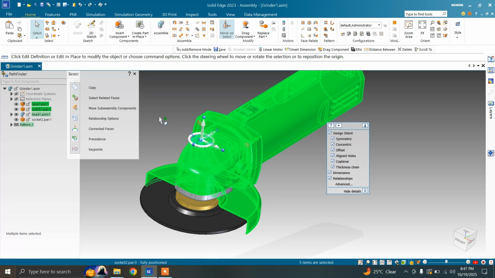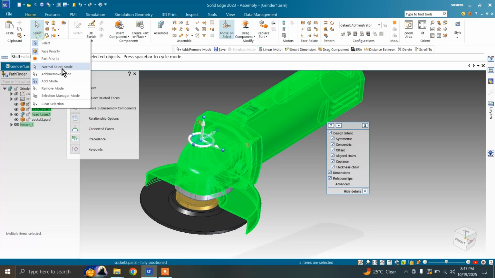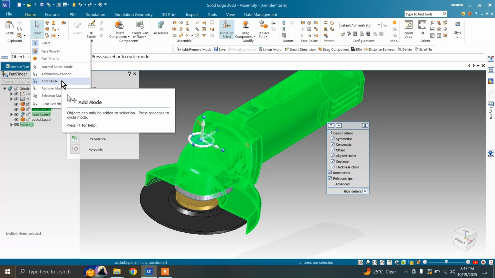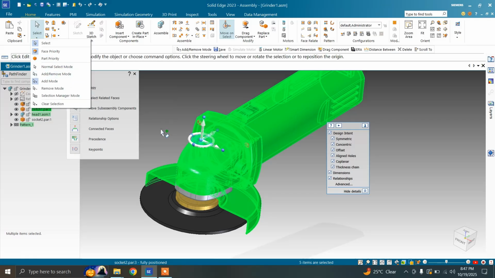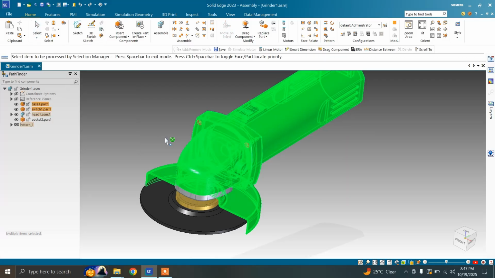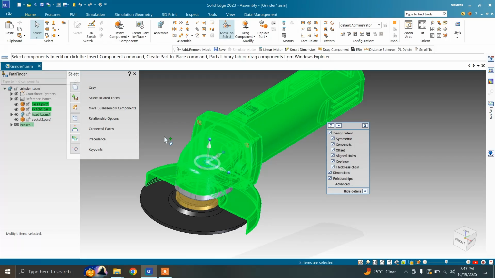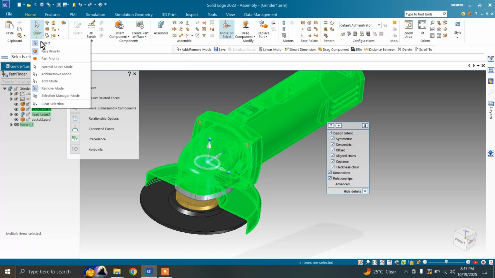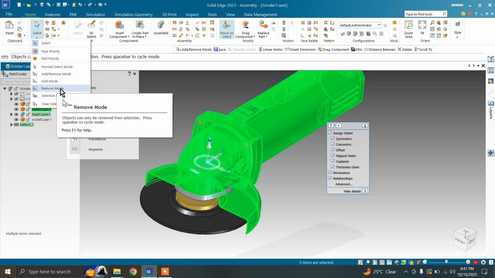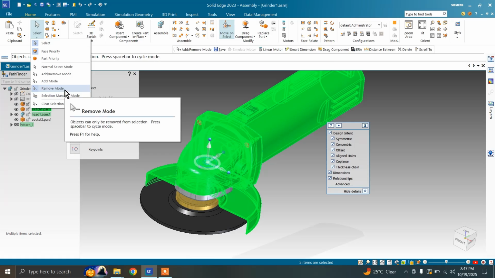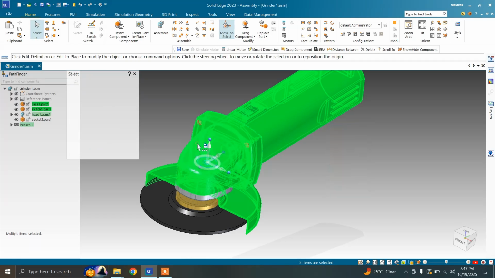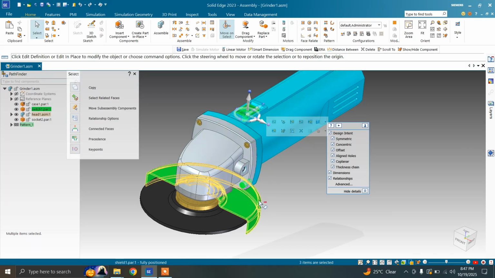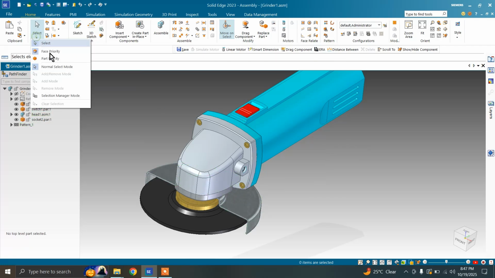For that also, there is the space bar to cycle mode. If I am in this particular selection and I click the space bar, you can see that this plus minus icon is appearing. It is showing me that remove mode is on. Now if I am in minus mode, it will be the opposite of add mode. The component I select will be removed here.